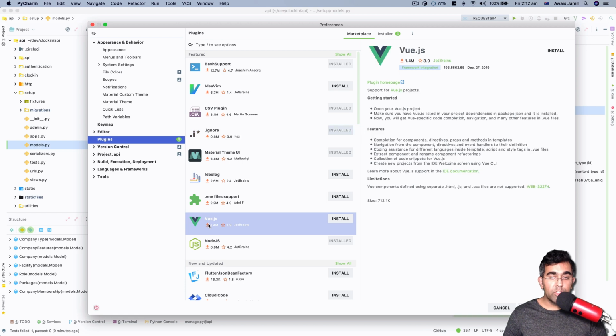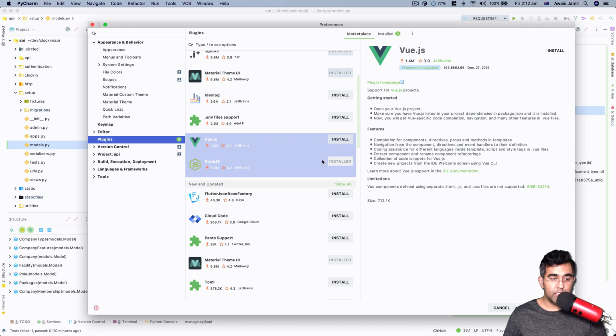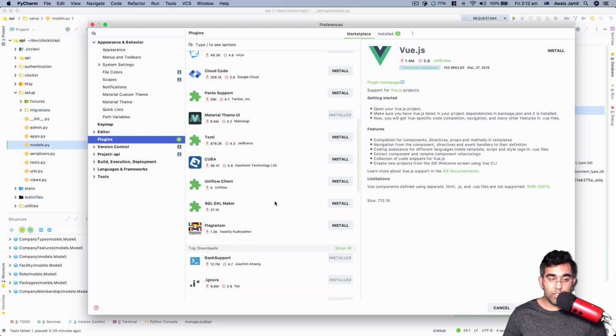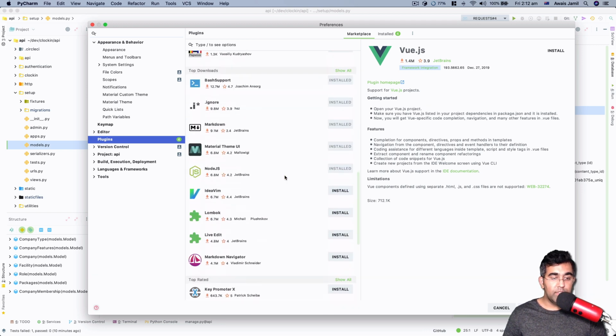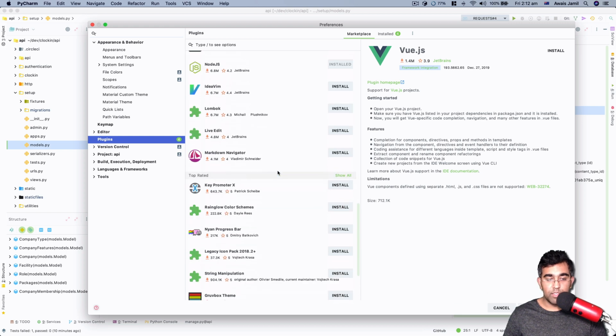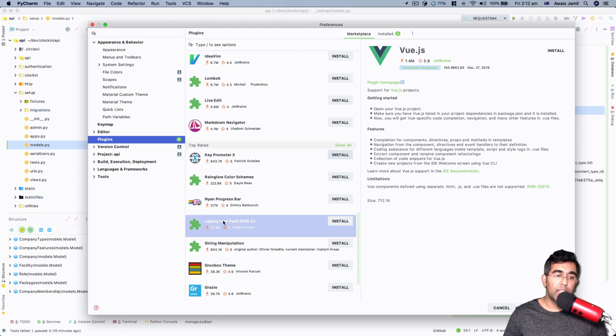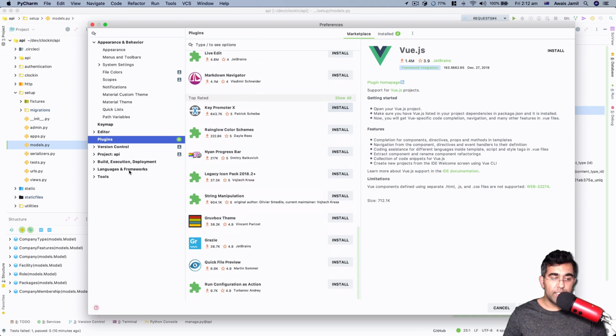Now we got Vue.js. If you're working on a Vue.js project, you install this plugin and then you will have very strong support working with a Vue.js project. Node.js you can see already installed. We got Flutter support. There's a lot of frameworks that are supported here, and it's really, really good. So this is what I want to show you. You can customize it and then expand its functionality by installing plugins.